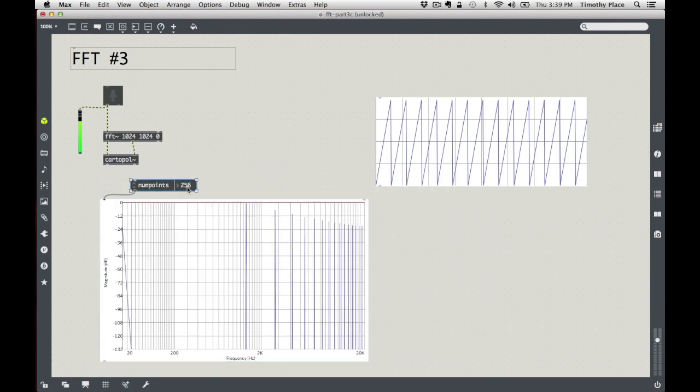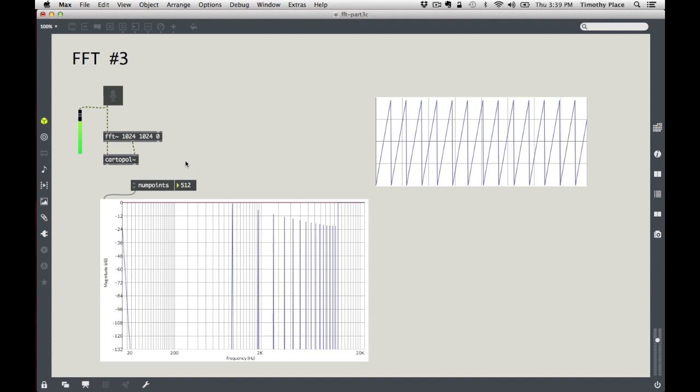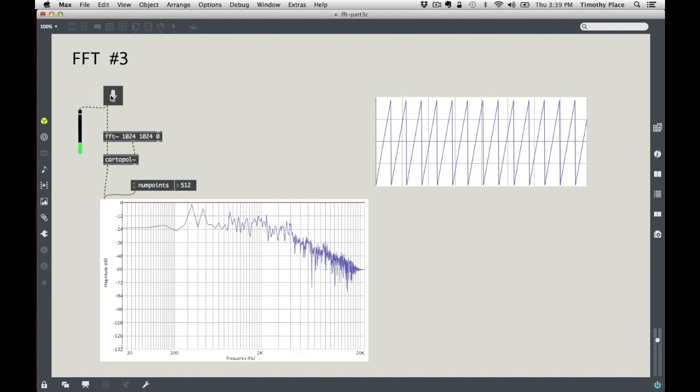256 points isn't going to be the correct number of points anymore. We really want to have 512 points, because remember, 1024 represents both the spectrum up to Nyquist and also a mirrored spectrum from Nyquist all the way on up to the sampling frequency. So we've changed this to 512 to match our FFT size. Then we can hook this up and turn this on.